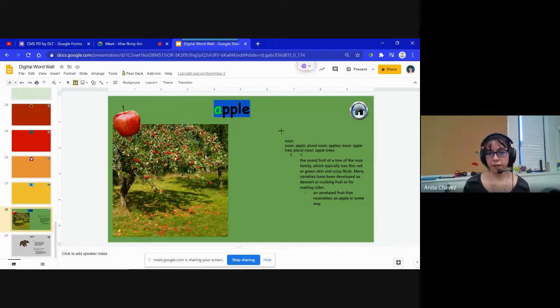So if I click apple, it's going to click to this. It's going to have the definitions. It's going to have some pictures with it. You can even go a little bit further and add YouTube videos in here if you want to. You can have it be more of a hyperlink sort of document. So that part is all up to you, how in-depth you want your dictionaries to go or word walls.